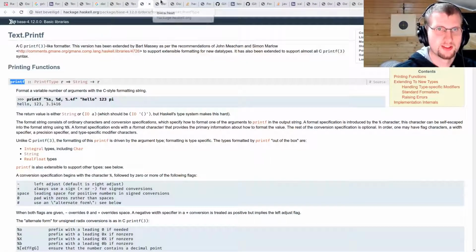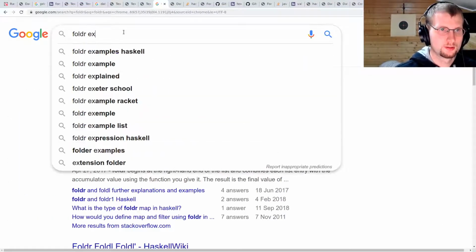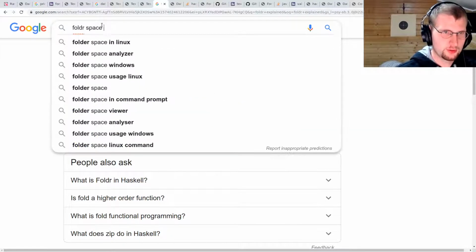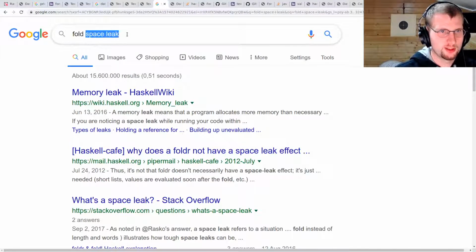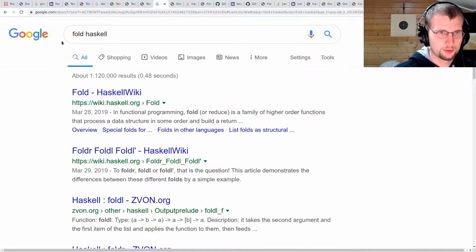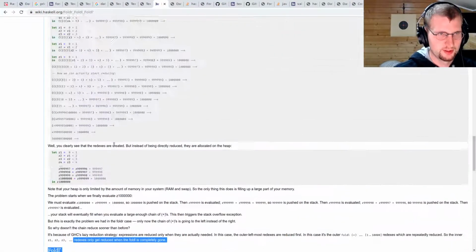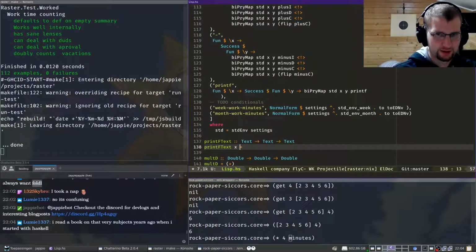foldr explained. Let's actually Google it and see how popular. No, that's not what I mean. I bet if you find something, you'd search for space leak. But the issue is that if you're a beginner, you don't know about this word at all. You would Google for this. Oh, there's actually a wiki about it. It explains it, but in a lot of words. Book about evaluation.